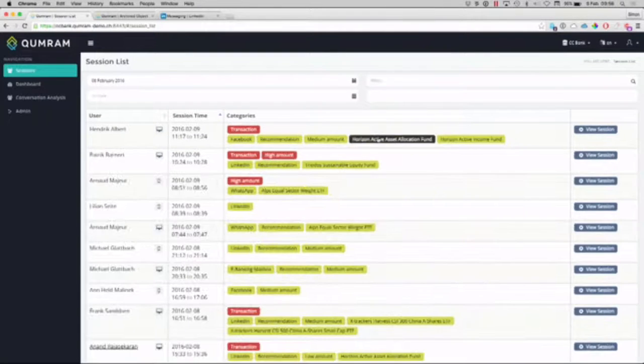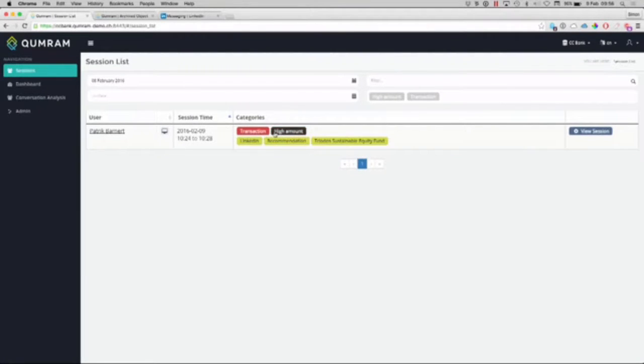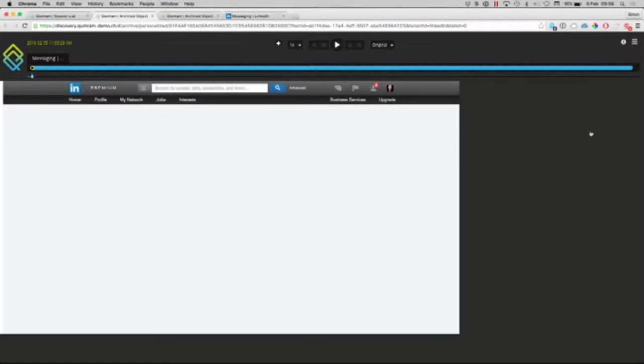But let's drill down to a few sessions where a transaction has happened. So I'll just filter for transactions, and among these, I'm interested in the high amount ones. There's just one session remaining with Patrick, and we were communicating over LinkedIn. Now let's have a look at how this session looked. So I just hit the View Session button, and we immediately get into our replay cockpit.